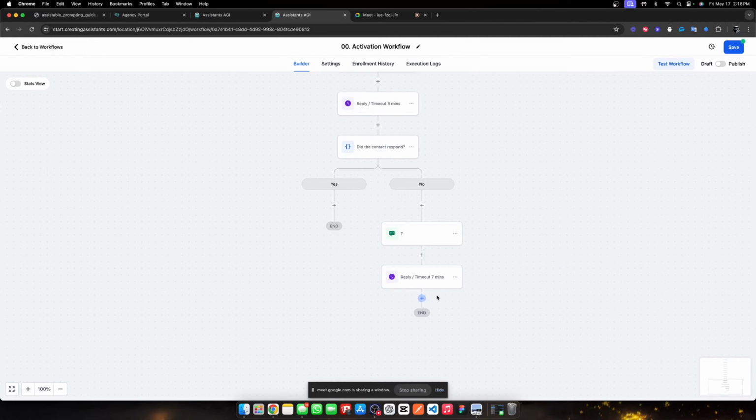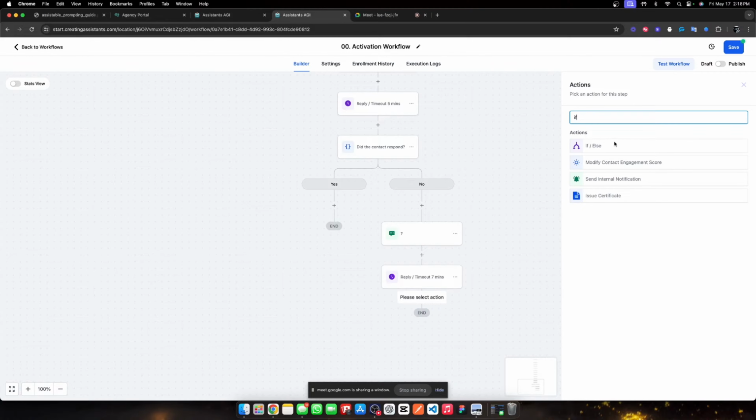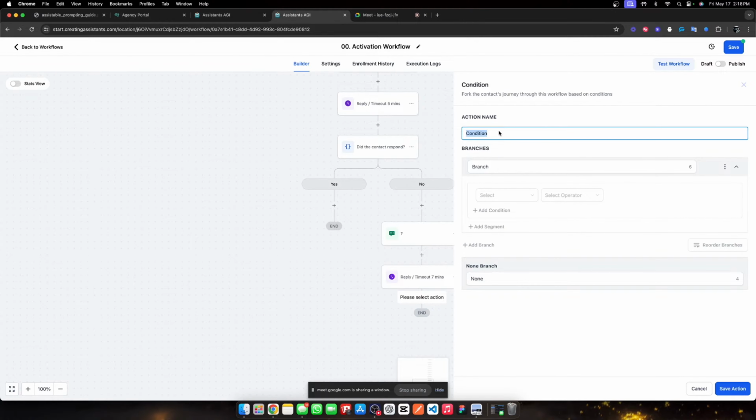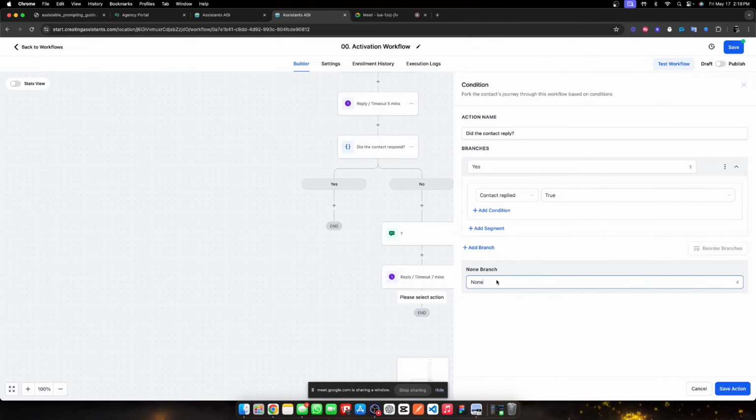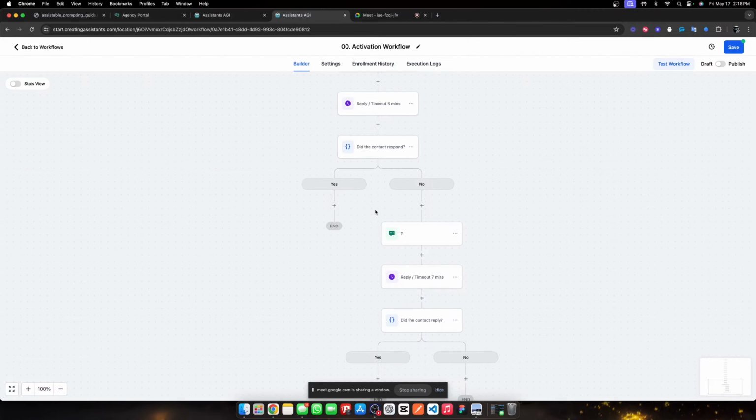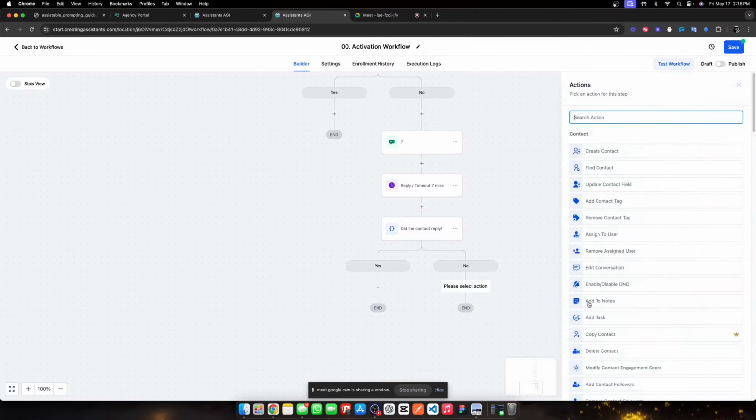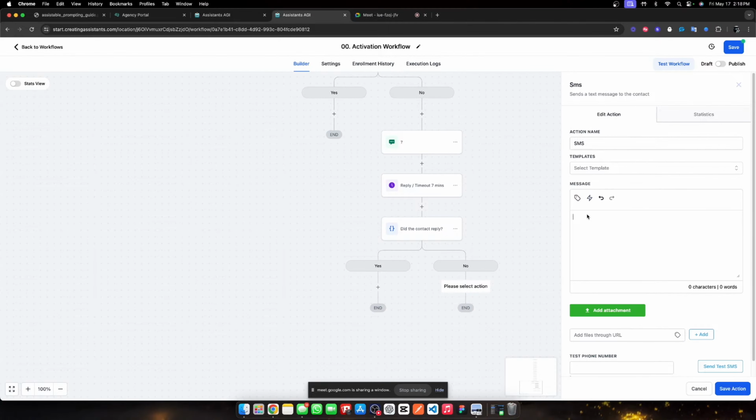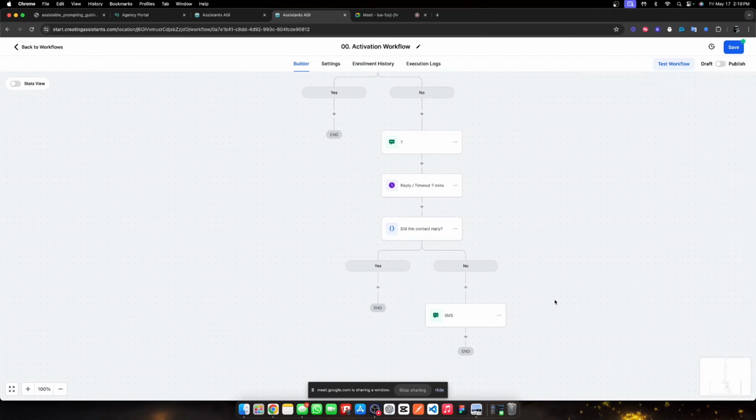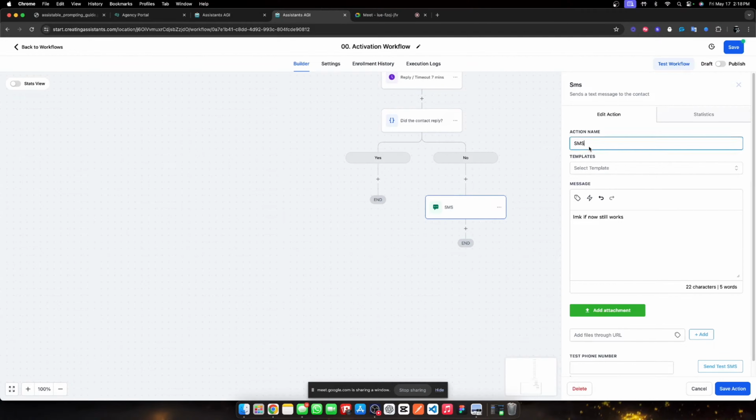And then we're going to do another if else because we're going to hit them again. And so we're going to say, did the contact reply? Yes, they did reply if contact reply equals true. But if they didn't, then we need to follow up. And again, if they reply, the assistant's going to take it, no worries. I'm going to hit them with my last little message here and say, let me know if now still works. Yeah, that's fine. So I'm going to hit them with that. Say, let me know.